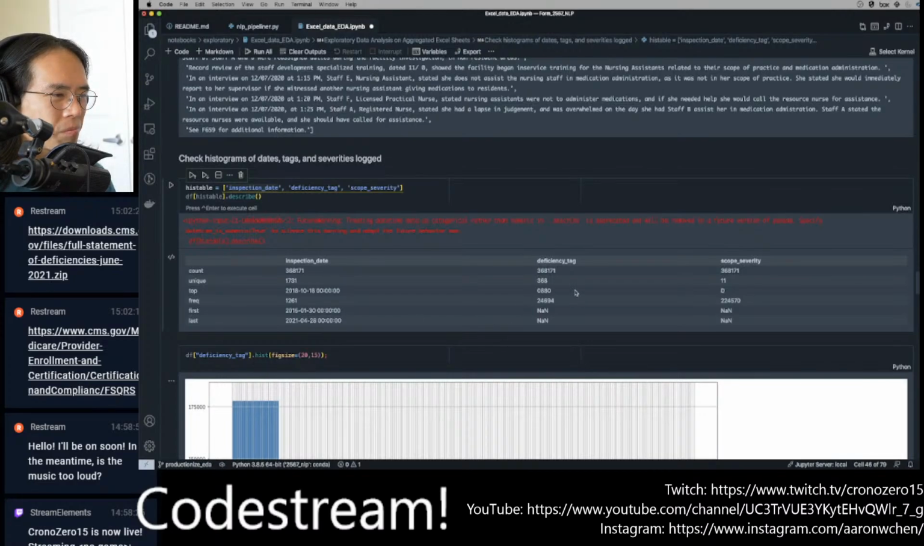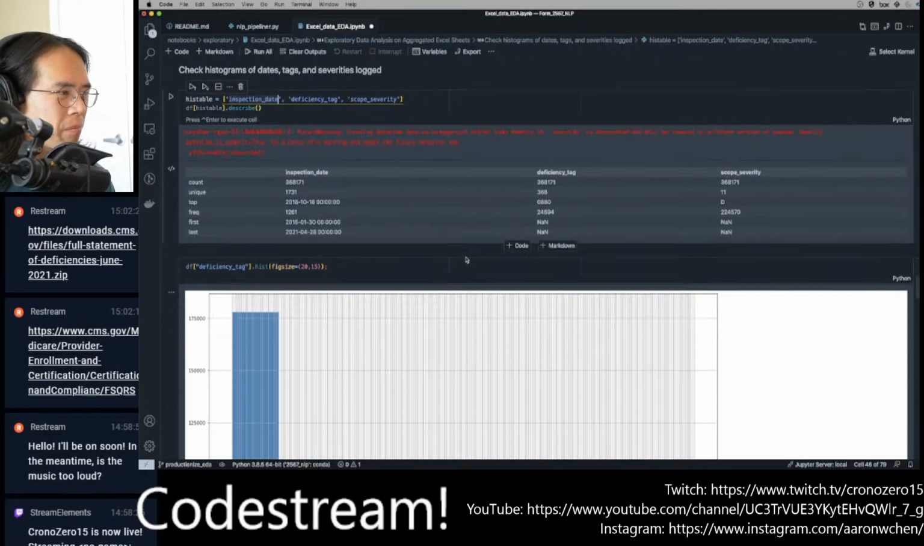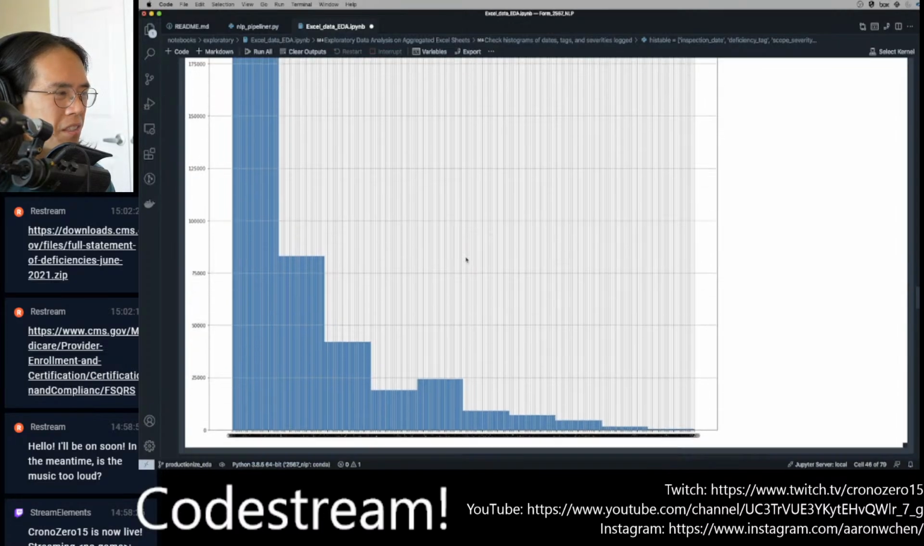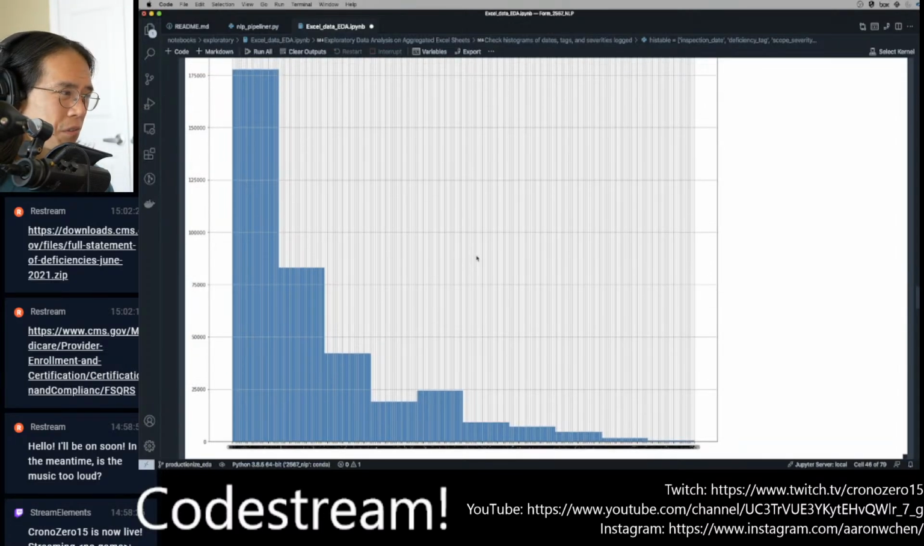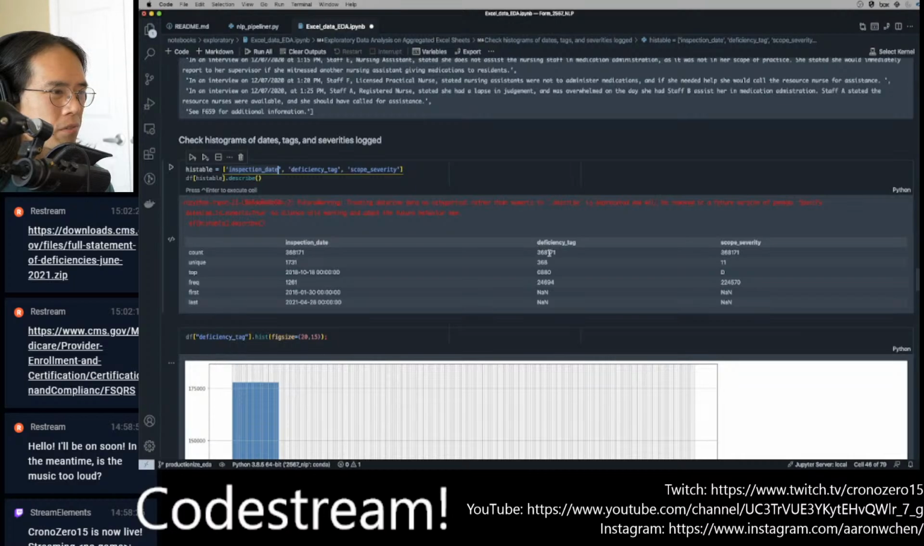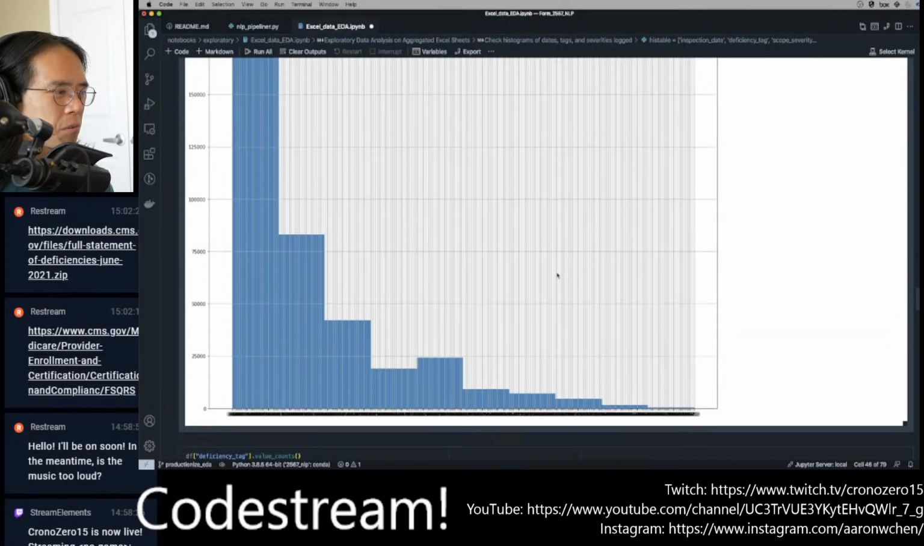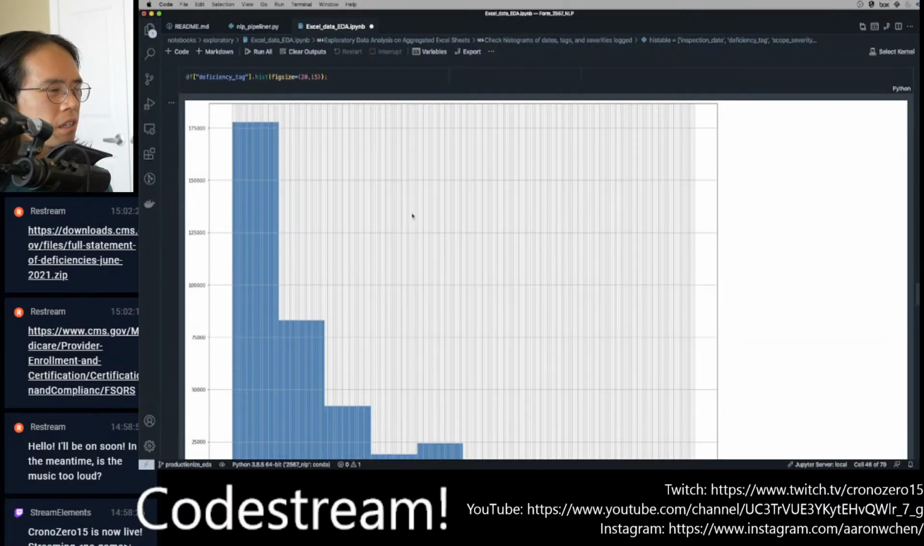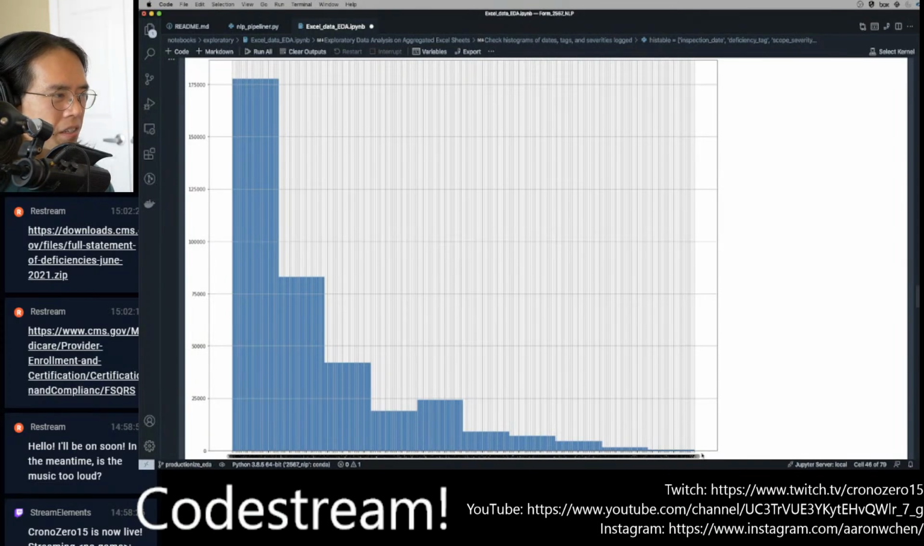With deficiency tag, you can't really do that as much. I think if this is all numerical, this may actually give me quartiles, which would be kind of interesting because, as you can see, the data is super heavily skewed. So this is for the deficiency tag. I wanted to see what it looks like among all of these tags.